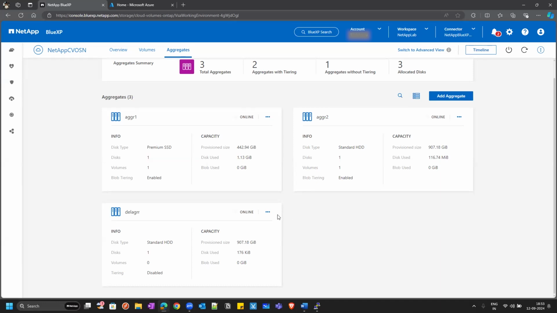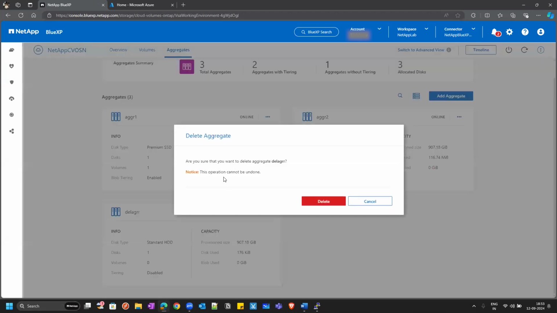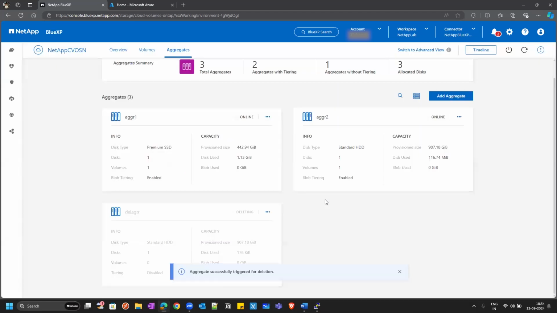To delete the aggregate, click on the three dots here. You see a delete option. Click on the delete option. It just asks for a confirmation again. Be sure you are deleting the same aggregate with the name here and click on delete. You can see a message here, aggregate successfully triggered for deletion.